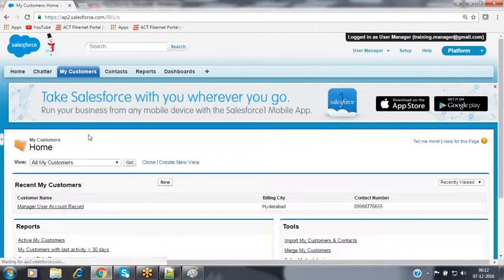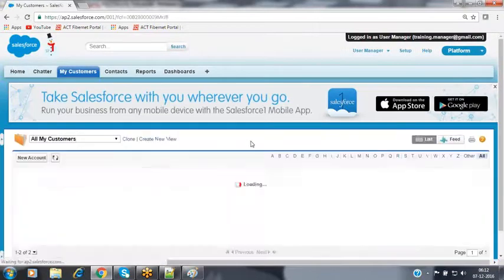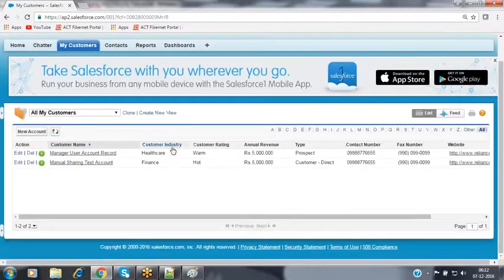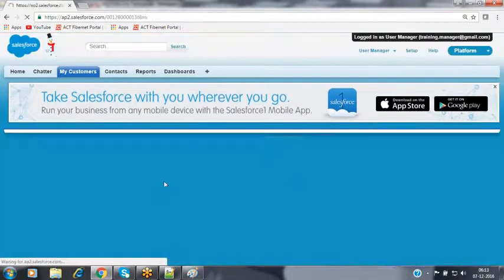Go to the accounts, get the account records. Let's verify whether this person is able to access your record or not. Now this person will be able to access my record. That is nothing but the manual sharing test account. Open that record.